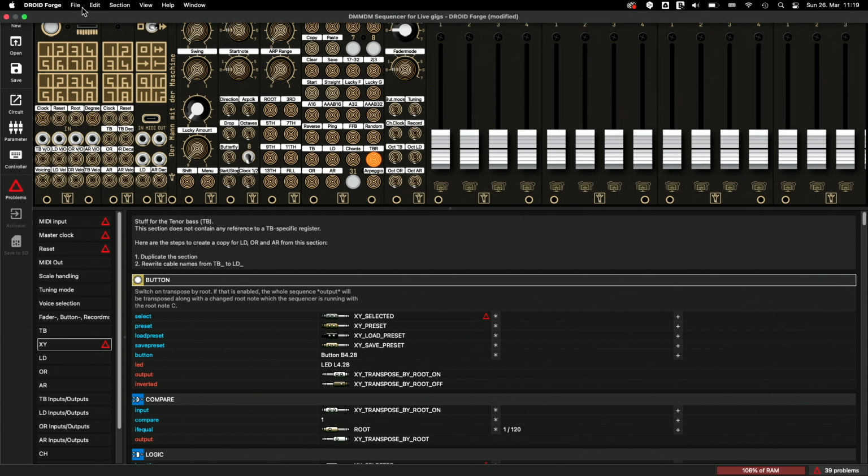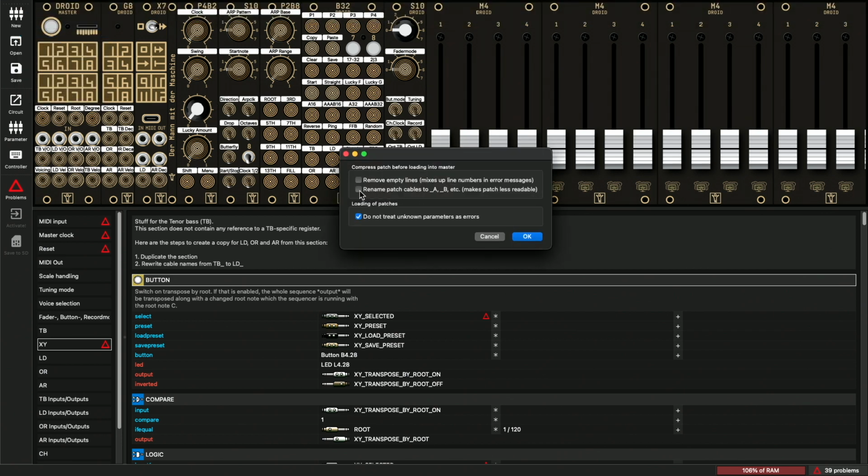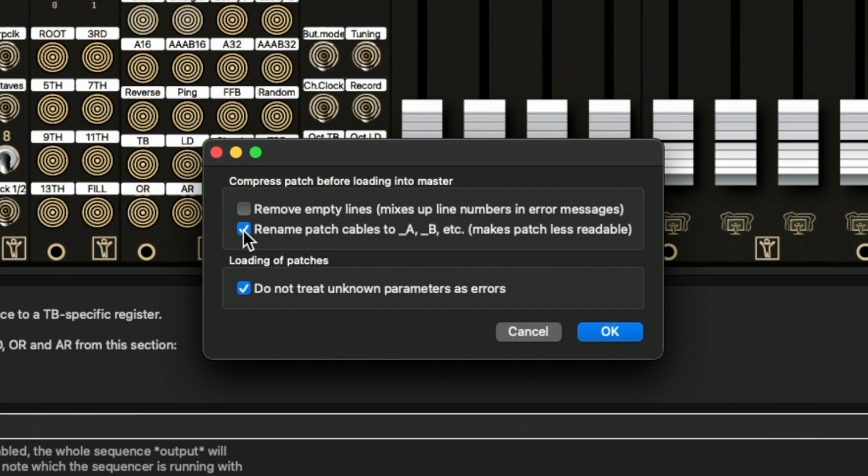In the preferences, there's the setting Rename Patch Cables. If this is active, the Forge gives all cables very short names just before it activates the patch or copies it to the SD card. This has the disadvantage that you can't recognize anything when you look at the patch on the SD card, but otherwise everything works fine and even the status dump in the Forge is displayed correctly. For this, the Forge simply calculates the renaming backwards again.